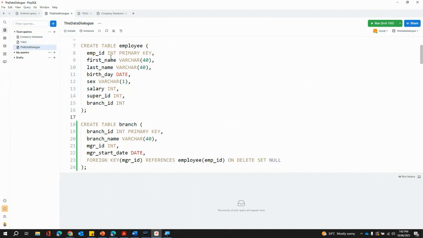And now that manager is nothing but an employee. That employee sits in another table. So we create another table for branch. We say branch ID is an integer and call this a primary key. Branch name is a varchar. It will not be more than 40 characters. I also want manager ID, which is integer, right? And then I want manager start date. So when did a person become a manager of this?